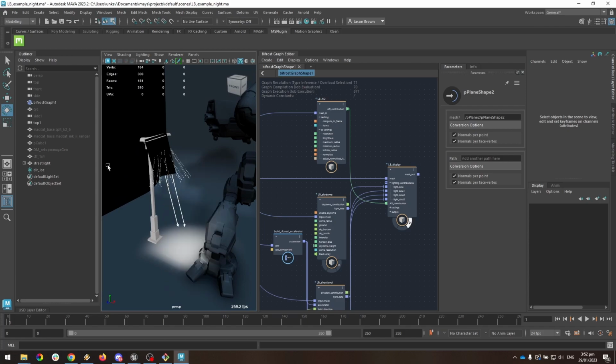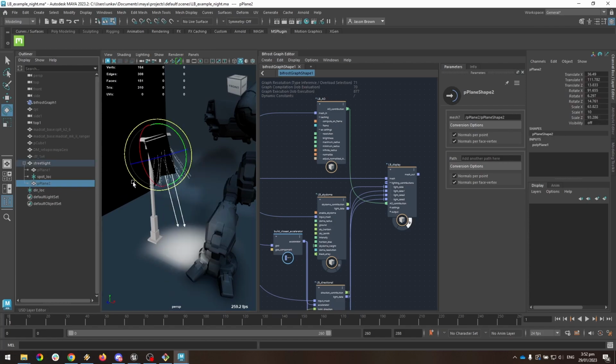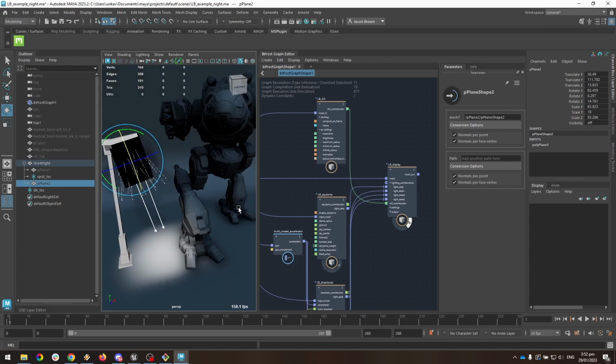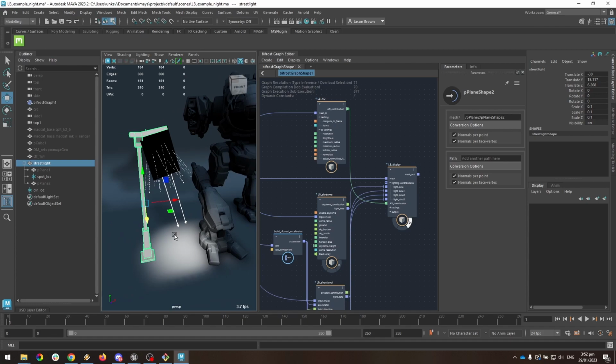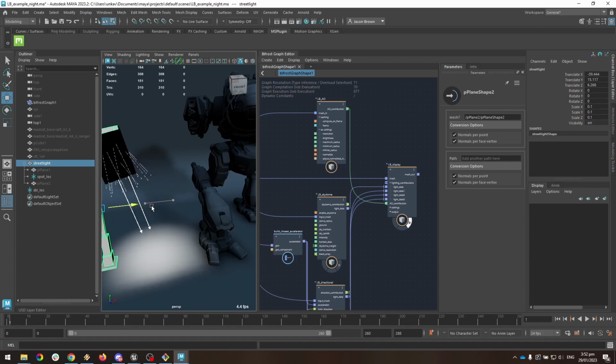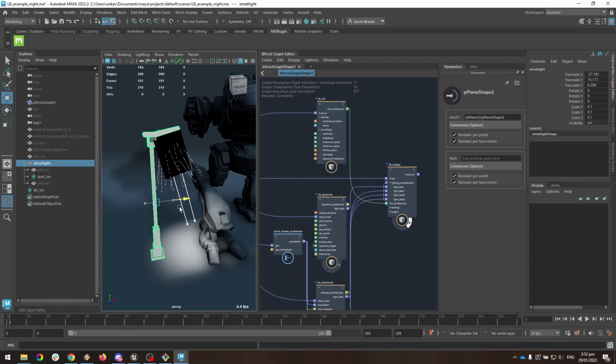Clean, just out that way a bit. Yeah, and again, I've put it in the street light group, so if I move the street light, the light behaves accordingly. But you get the idea.